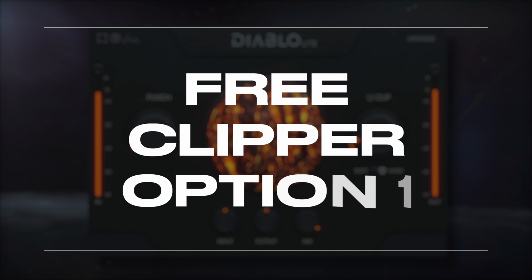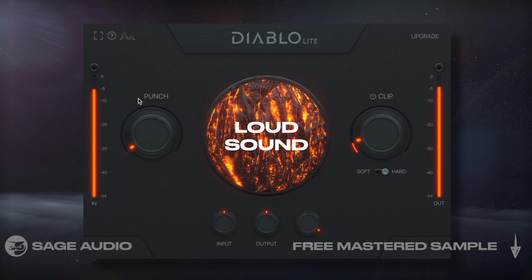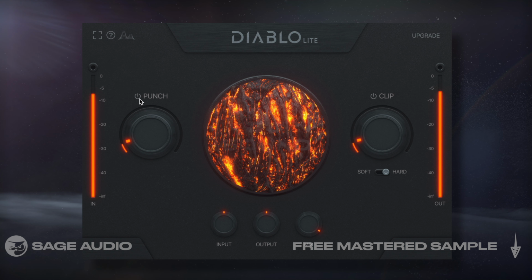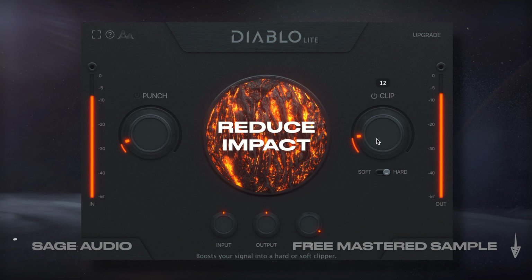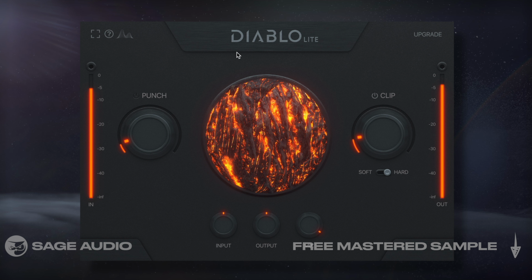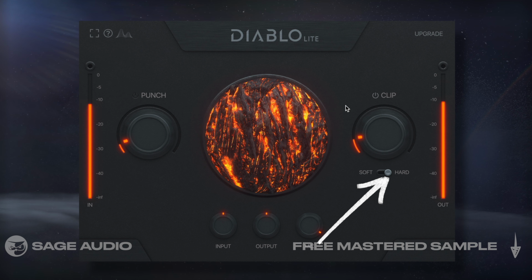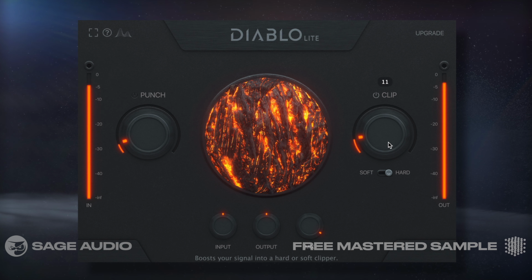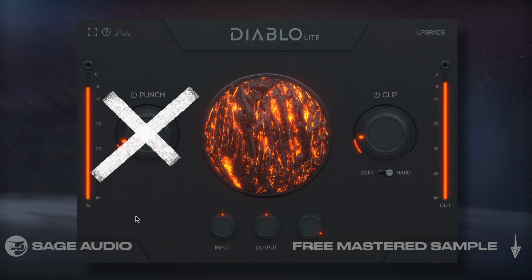Free clipper, option 1. Clippers are helpful if you want a loud sound, but you don't want to use your limiter too aggressively, since a limiter is going to reduce the impact of your transients. Cymatics Diablo Lite is a good clipper, so I'll set the clipper to hard and subtly increase the value. I'd avoid the punch mode since it doesn't work too well on a master.